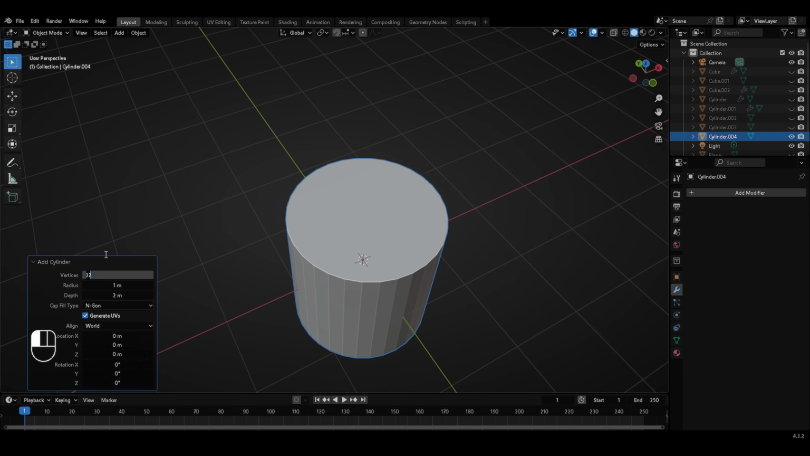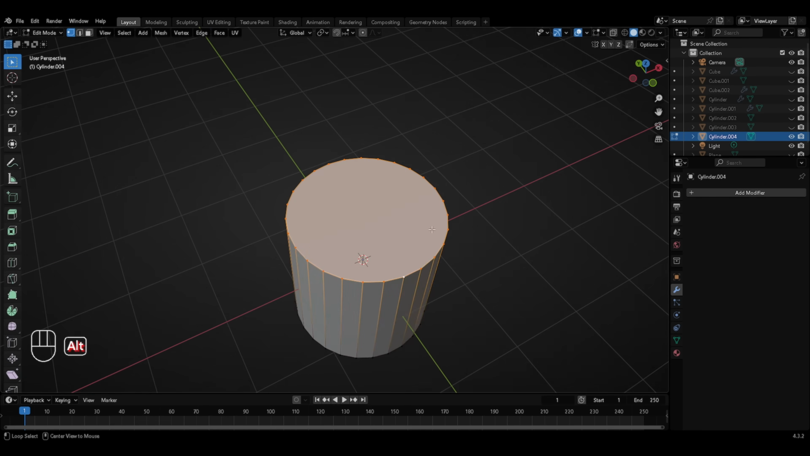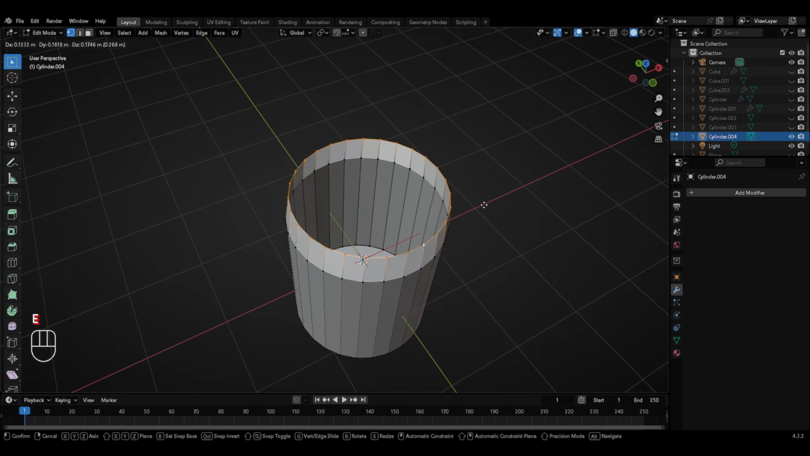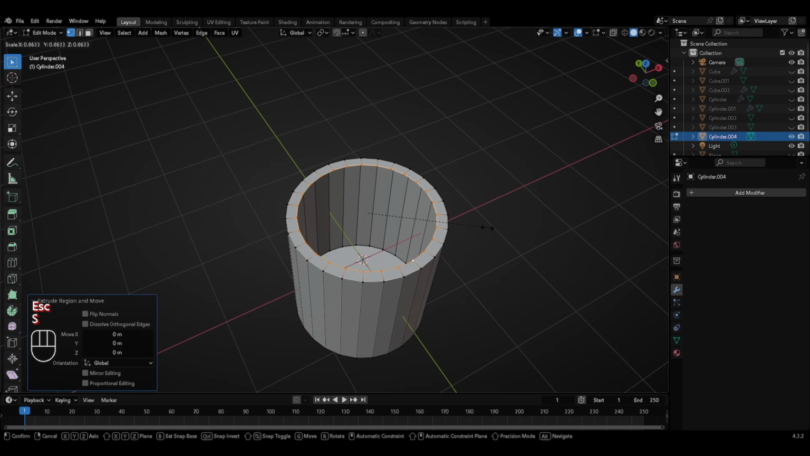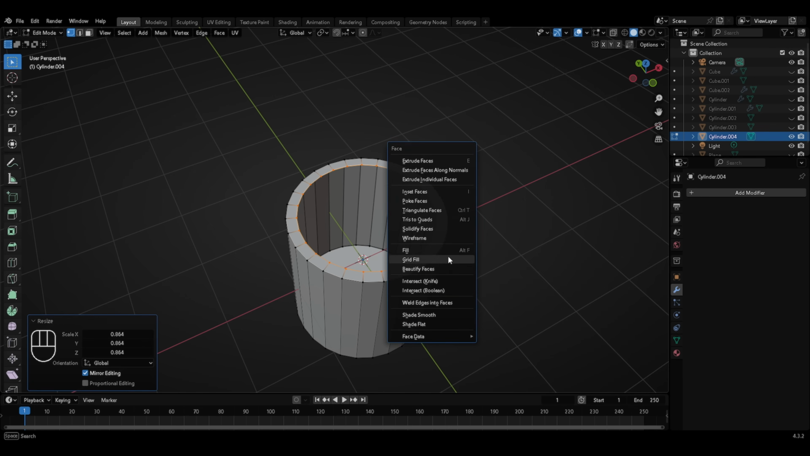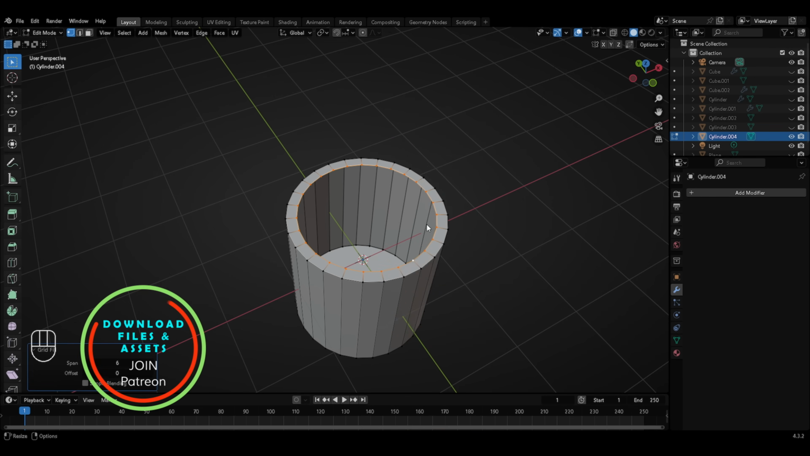I'll reduce this from 32 to an odd number, let's say 27, and after this, I'll again enter the edit mode, select the vertex loop on the top, press X and select delete faces, then select the vertex loop again, press E to extrude, then scale this down. And with all of the vertices selected, if I now press Ctrl F and go to grid fill, then you will notice that this time it did not work.